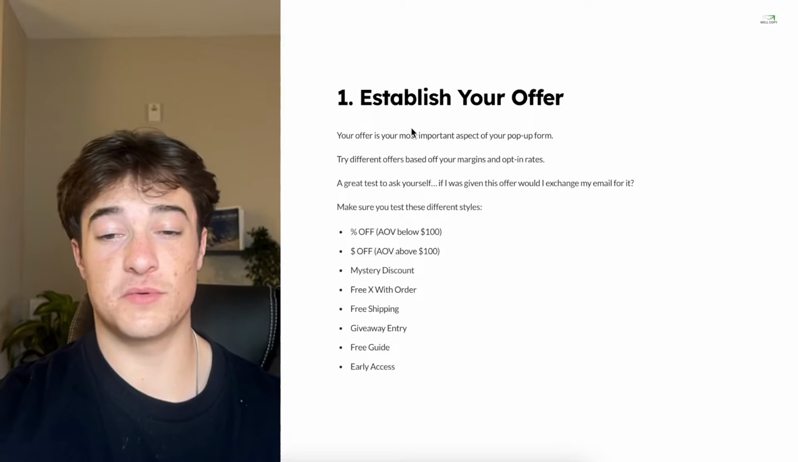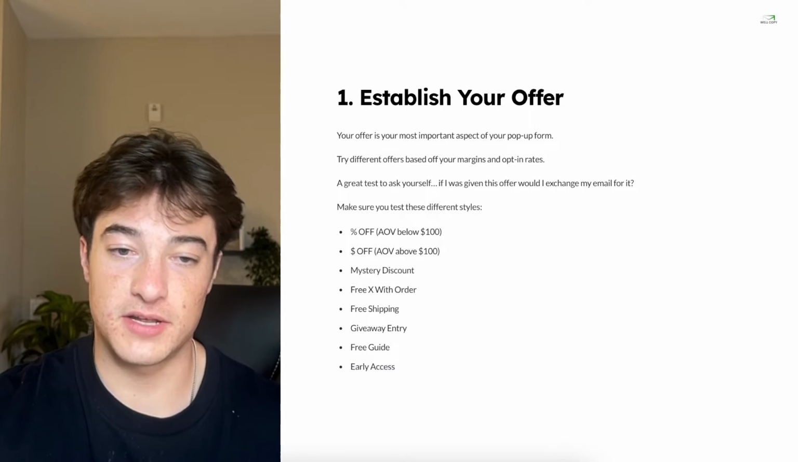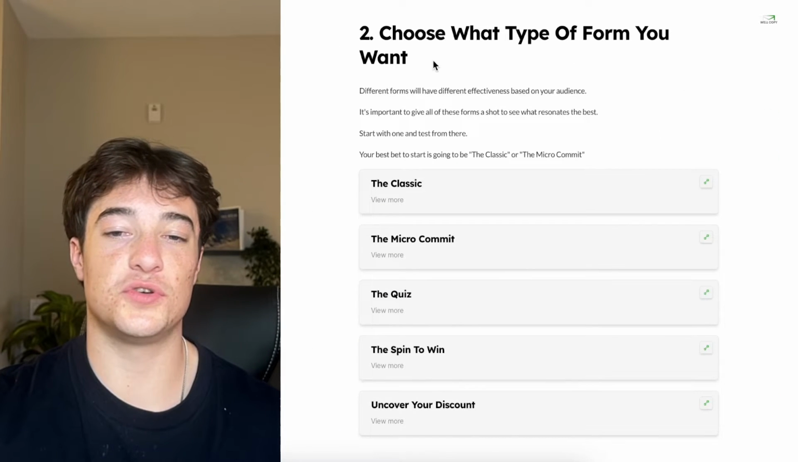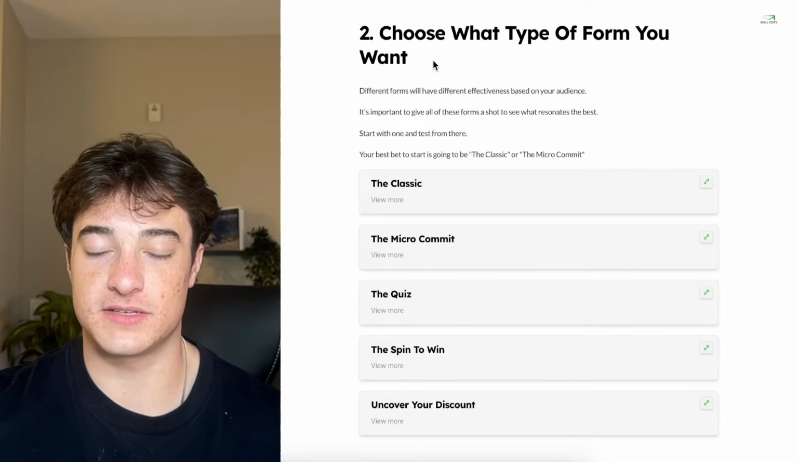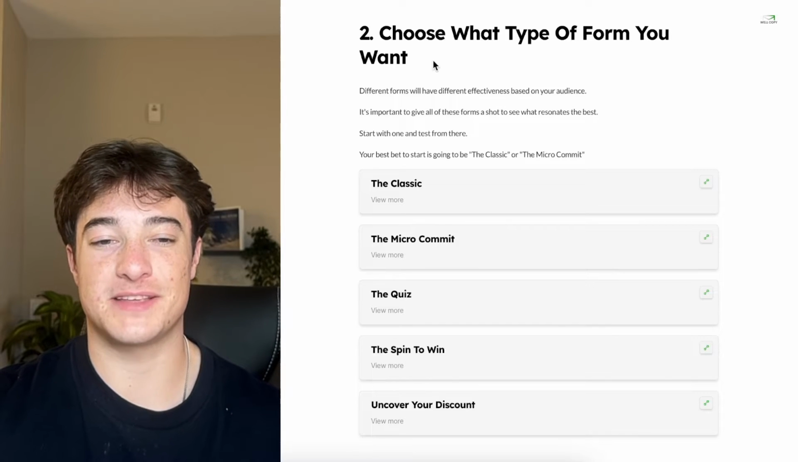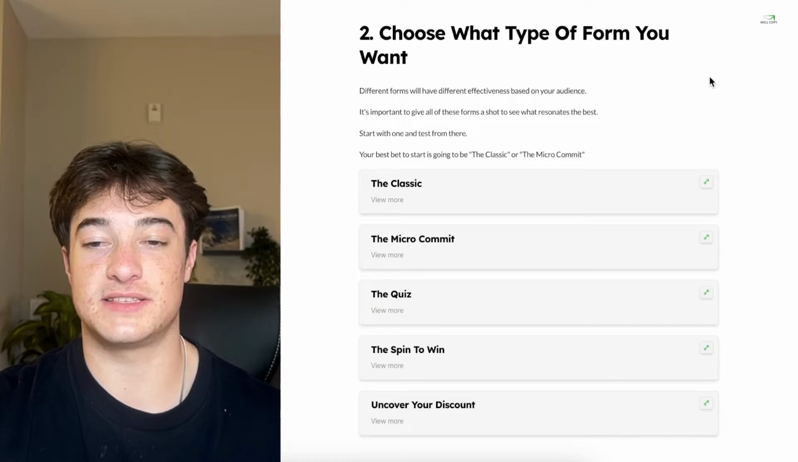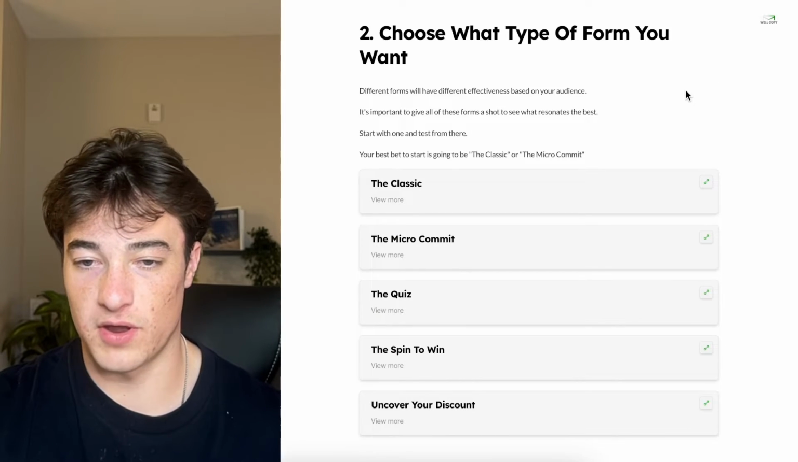So first you want to establish your offer, make sure that it's good, make sure that it's something you're willing to do. Next, we want to choose what type of form that we want. So different forms will have different effectiveness based on your audience. So it's important to give all of these forms a shot to see what resonates the best with your audience. So start with one and go from there.